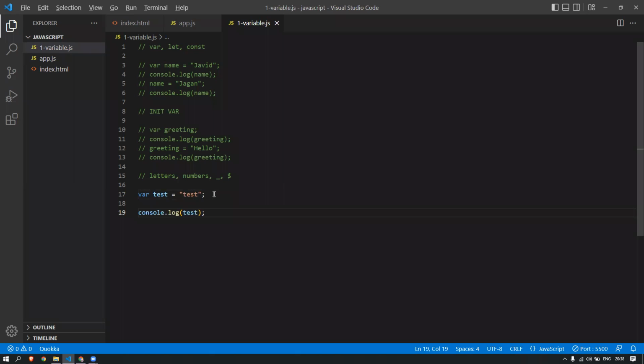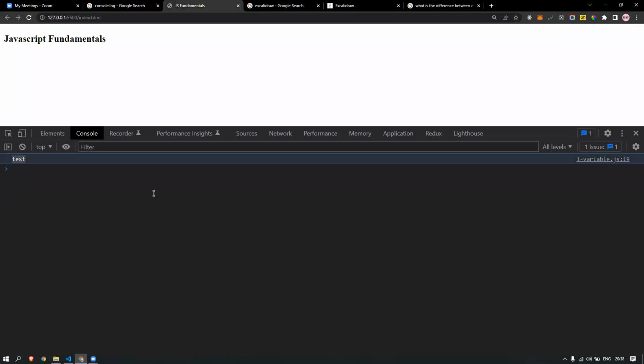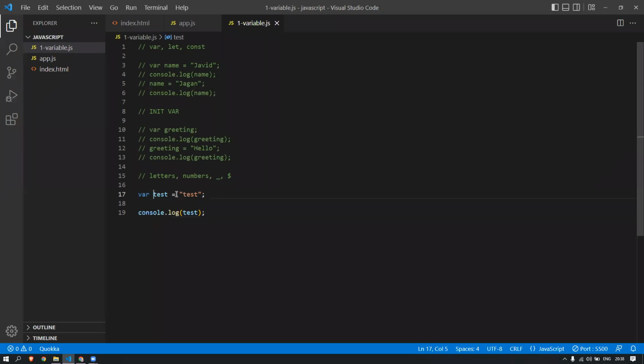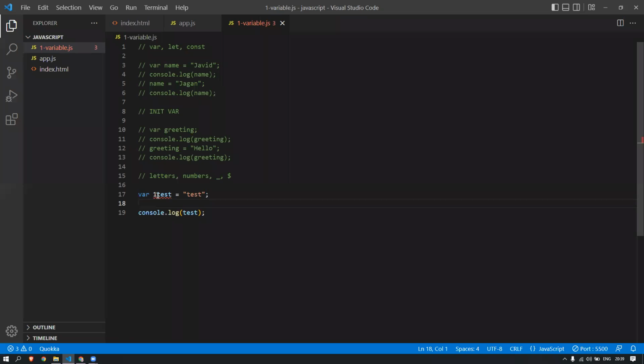Yes, test. If I come back to my JS fundamentals, it's returning the text. Everything is fine now. But if I put a 1 at the beginning, it's going to return an error. You see, uncaught syntax error. There is no syntax like that. JavaScript does not allow creating a variable name starting with a number. Invalid or unexpected token. Every language works the same way, like Python. I want to cover all the basics, that's what I'm covering. So here we couldn't put a number.